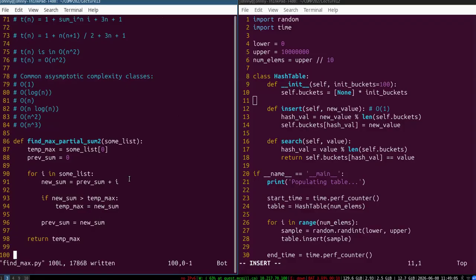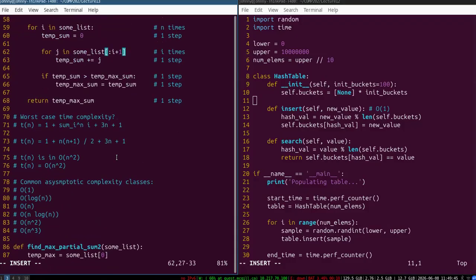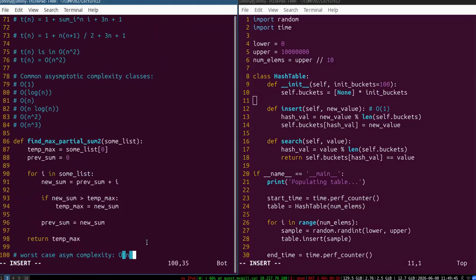What have we shaved this down to? Does anyone want to try? It's going to be big O of something. But big O of what? Is it still big O of n squared? Is it constant time? Is it big O of 1? No, because we still have to go through the list, right? So what is it? Yeah, exactly. This is big O of n, right? So worst case asymptotic complexity now is big O of n. So we've gone from O of n squared with this previous solution to O of n here, right?